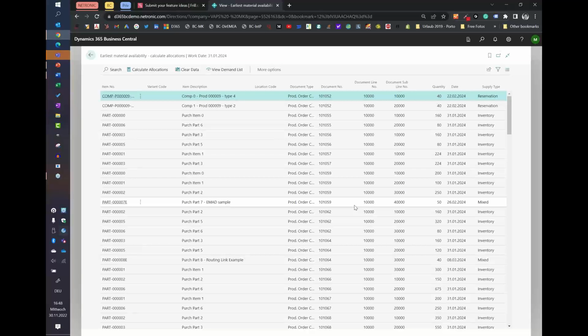I have customers that have, for a given period of time, 5,000 demand entries, and then this takes a couple of minutes. It's something that you can start and then go and take a cup of coffee. But if it takes longer, if you have really deep BOMs, then put this into the night queue, into the job queue. And now here we already see the item number, the item description, the document type, we see a date, and we see the supply type.